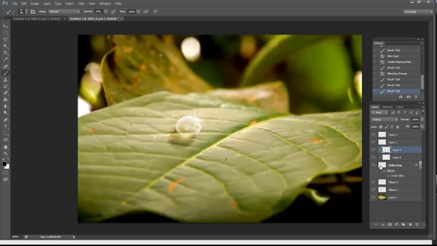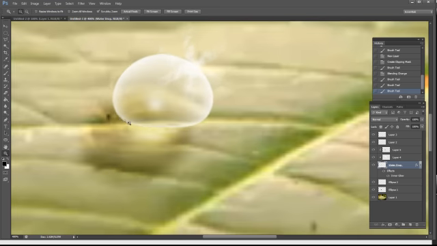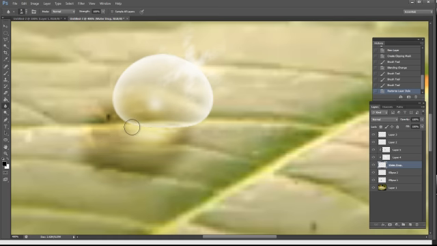Just another thing. We are looking for details in the image. There is one thing over here, the outer part of the water bubble. It looks very sharp at the bottom, so we will make it a little blur. Before doing that, we will have to rasterize the layer. Remember, rasterize layer style. I think we are good to go.